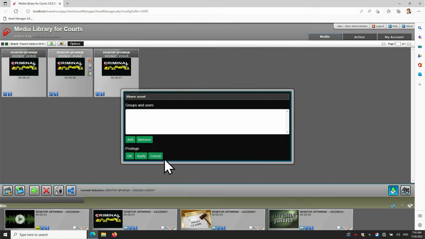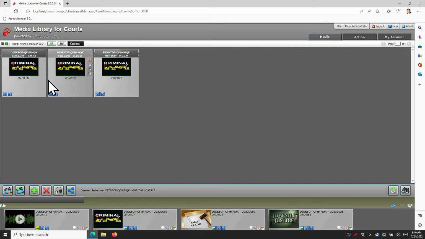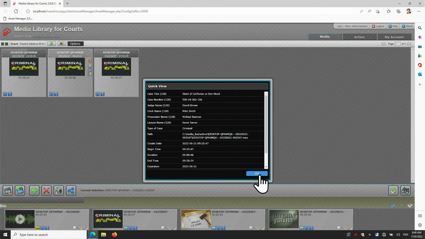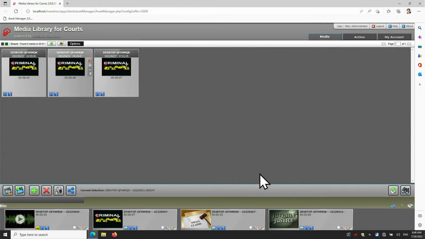Let's look at the media that was recorded. There's a lot of information surrounding the thumbnails. Here you can see the title indicating the case number, and under here is the duration of the media. On the top right here, you can remove this media from the search result and add it to the bin, or see a quick view of the media that opens a window with an information summary of the recording.